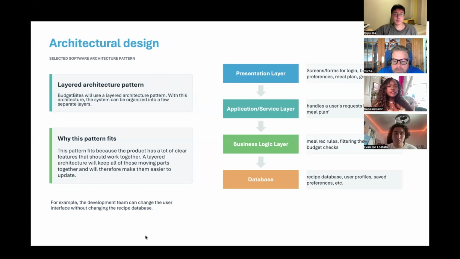We believe this architecture fits our project well because BudgetBites contains several connected features that all need to work together smoothly. A layered architecture also makes future updating easier. For example, the team could redesign the user interface without changing the recipe database or the application logic.